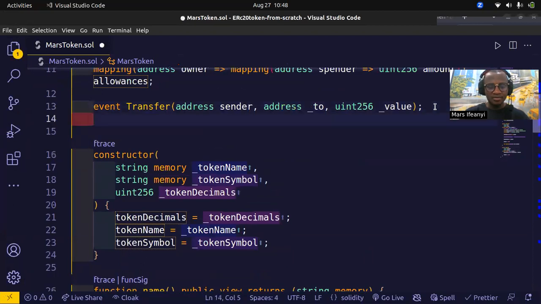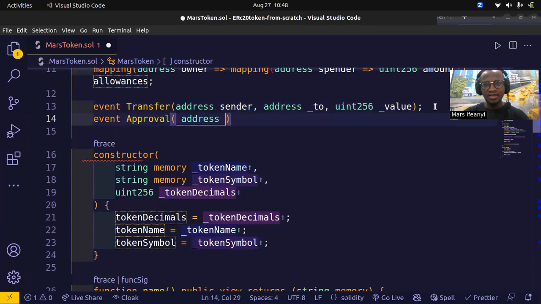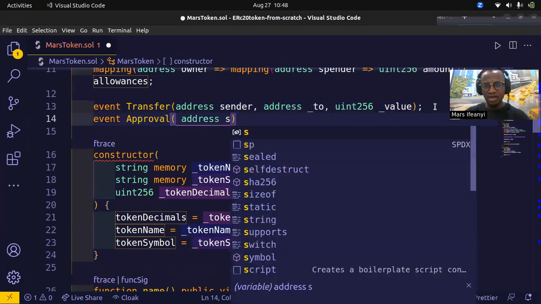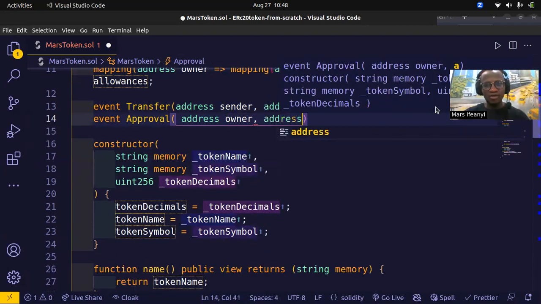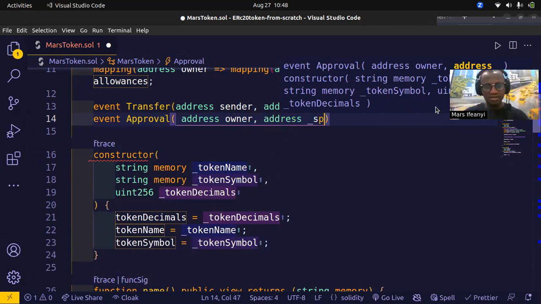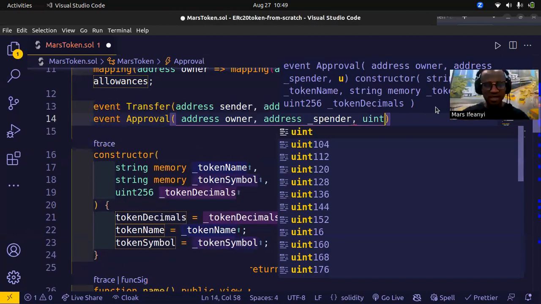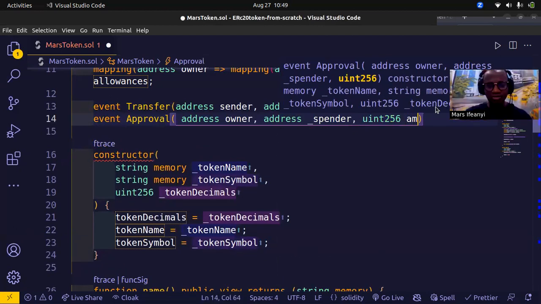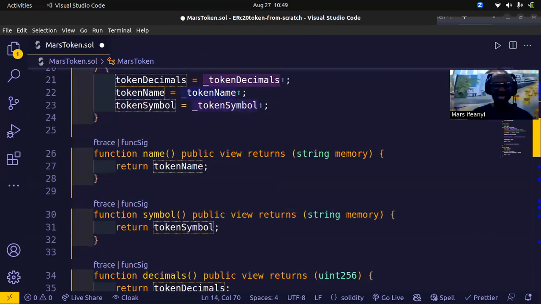So approver address, owner, to address spender. So whoever is spending the token, then the amount I've allowed you to spend. This is just the way your bank sends you a message if I send money to you. So the same way, that's just what we want to do here.